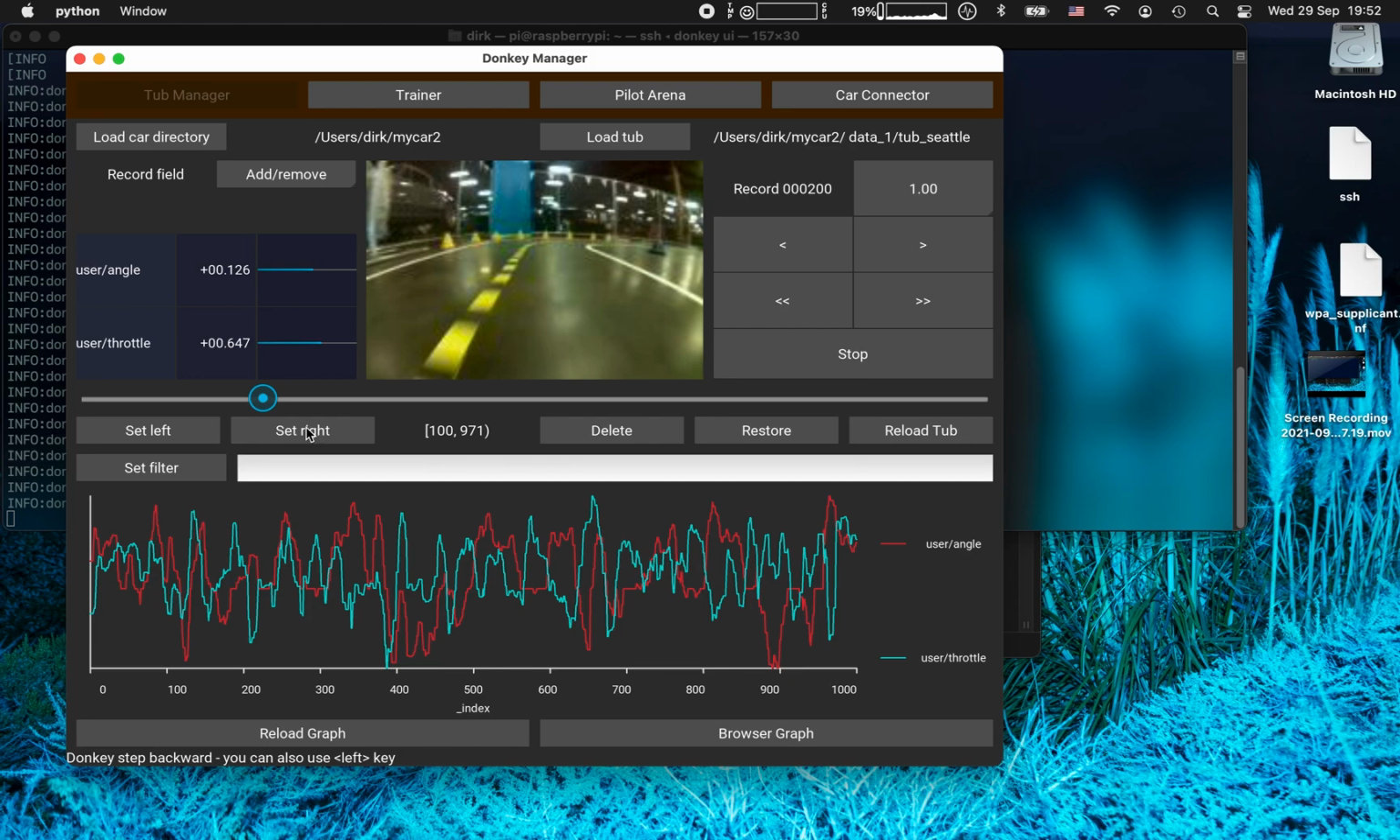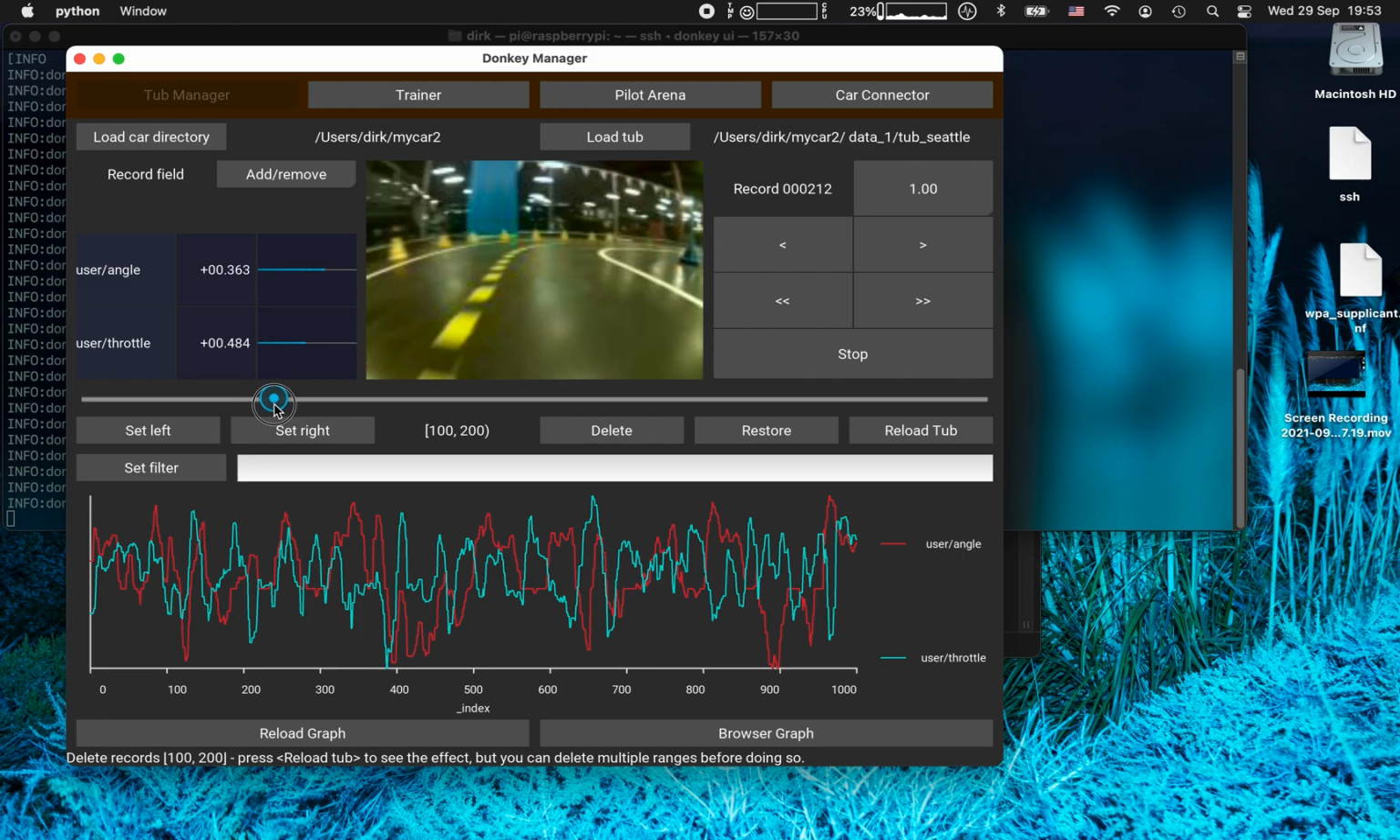Same thing, I stop on that record, I press the set right button, and the 200 gets copied into that interval here as well. And now I can go and press the delete button, and it will delete the data between 100 and 200. And then I can move forward and find the next bit of bad data.